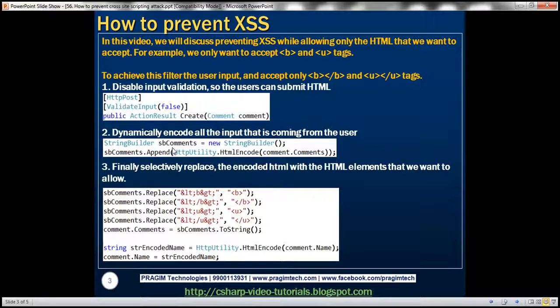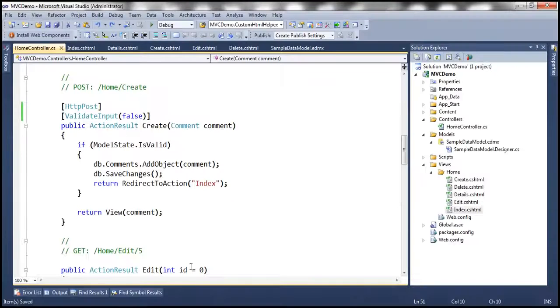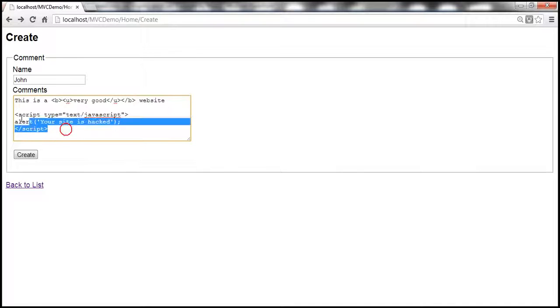So we are creating an instance of string builder class, and notice what we are doing here. Whatever is present in the comments property, so obviously this user input will be present in the comments property of the comment object, we are taking the user input out and then passing it to this HTML encode method of the HTTP utility class. That's a static method, so we are calling it in the name of the class. So this method is actually going to HTML encode the user input. So it's going to HTML encode all this input.